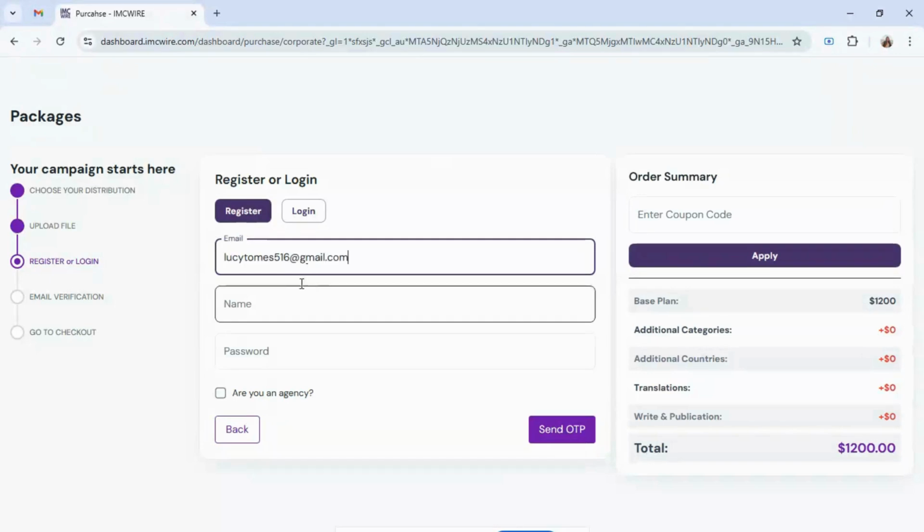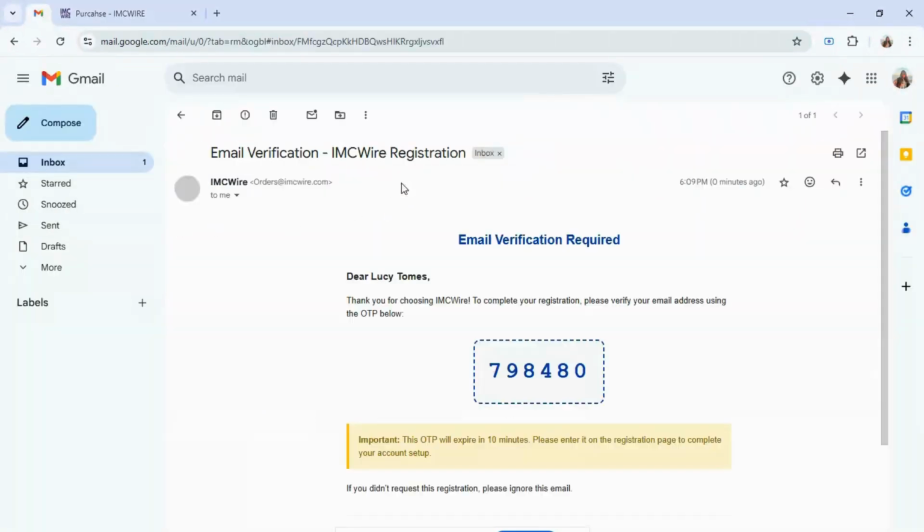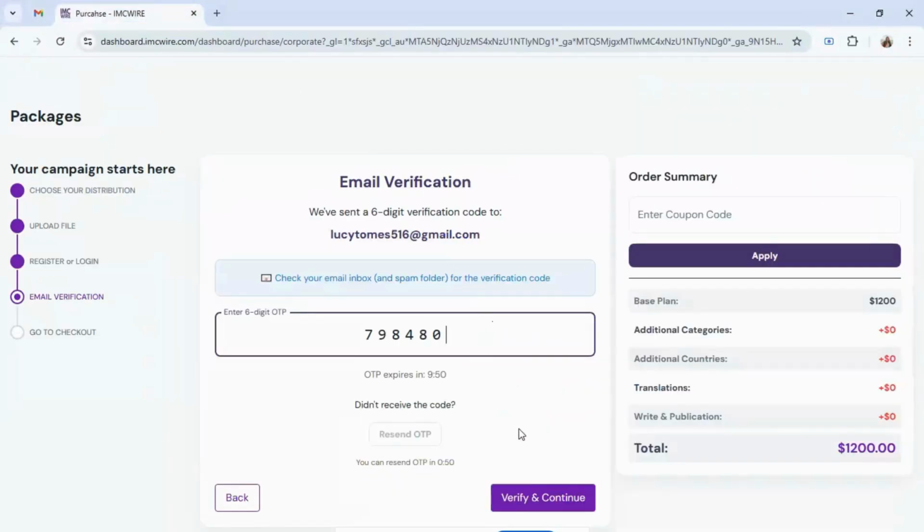Step 5: Registering and verifying account. Now we've arrived at the Register and Login page. If you don't have an account yet, simply register yourself by filling in your details. After registration, you'll receive an OTP on your email. Enter that OTP to verify your account, and then click Next.